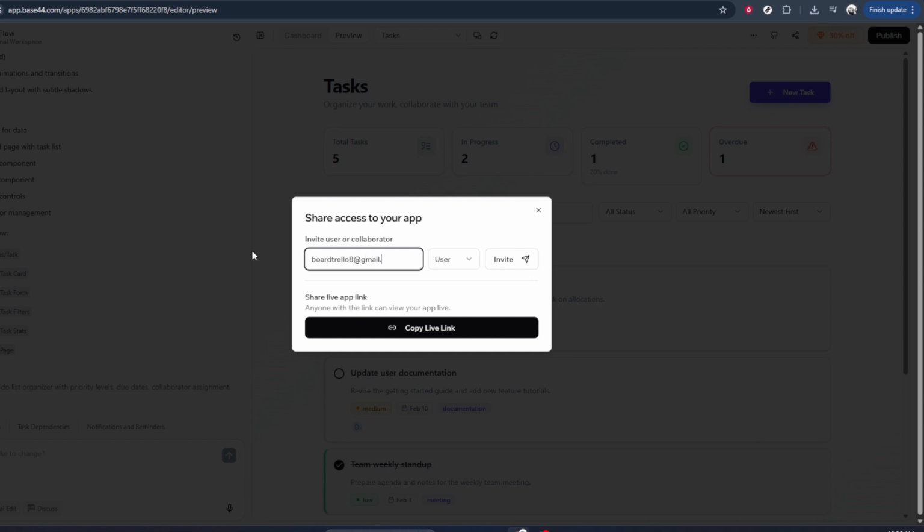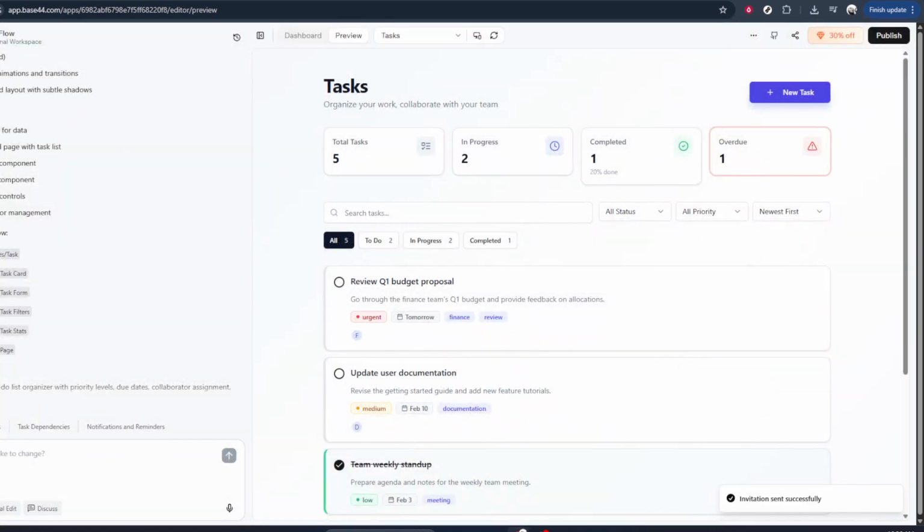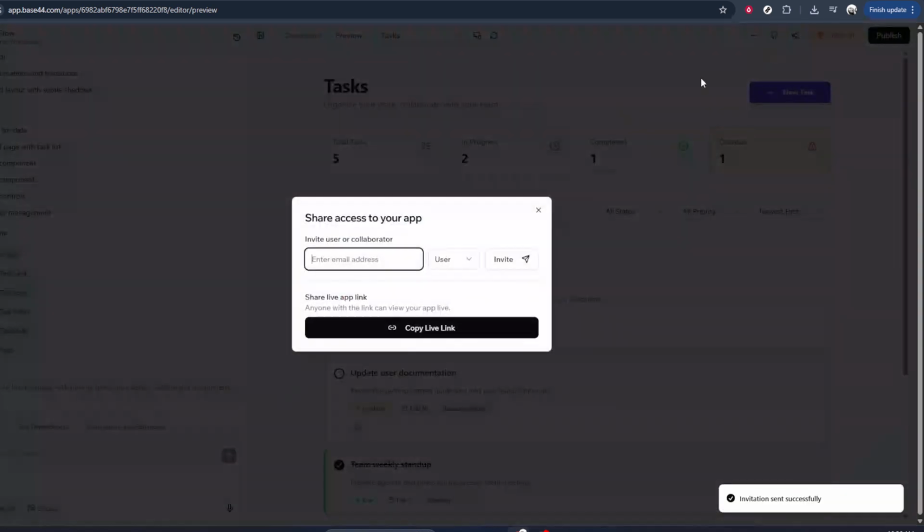After clicking the share icon, a sharing panel or pop-up will appear. In this panel, you'll see a field where you can type in an email address. Click into that field and carefully type the email of the person you want to invite. It's a good idea to double check for typos, especially if you're inviting a client or someone outside your organization. If you need to invite multiple people, you can usually add their emails one by one, depending on how your Base44 setup is configured. When you're happy with the email or emails you've entered, look for the button labeled Invite.